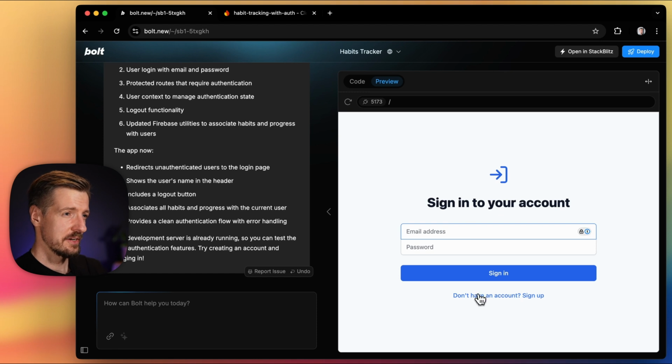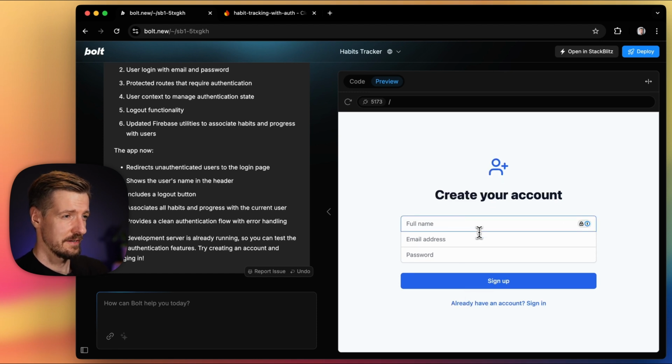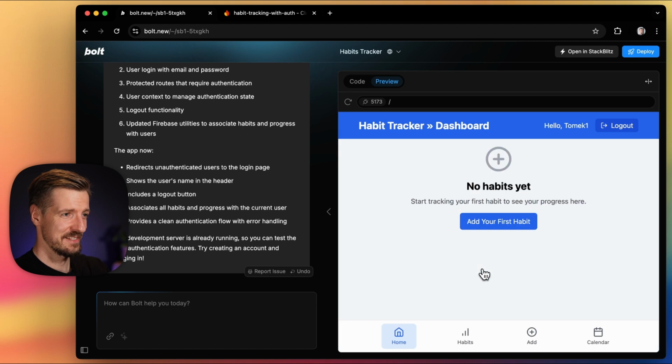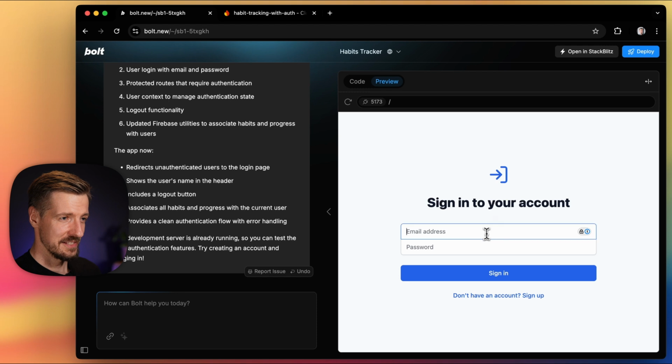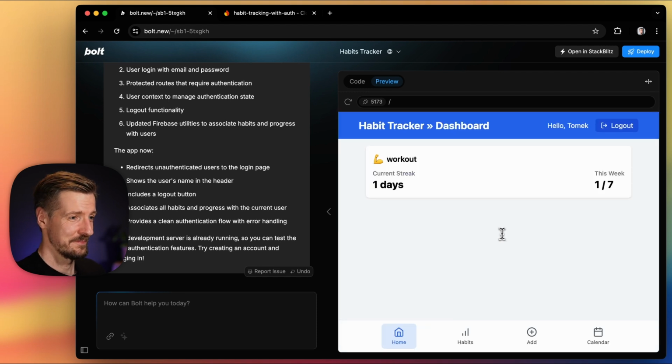Let's make sure the app actually requests only that piece of data. For that, I'll quickly register another user. And yes, Tomek1 doesn't see Tomek's data. But if I log in back as just Tomek, my workout habit is still there. I want to add two more user-related features to the app, and then there's one super important security issue that we have to take care of.